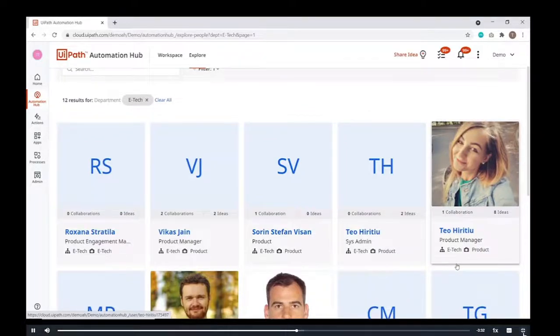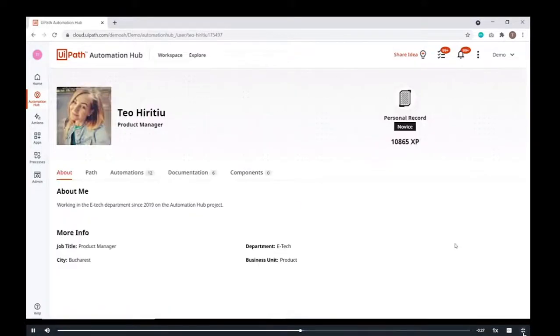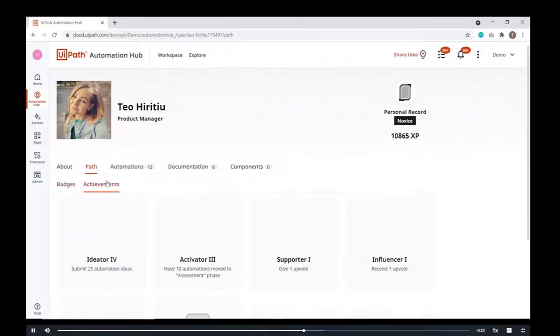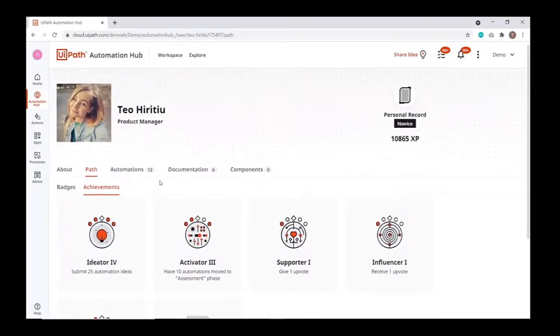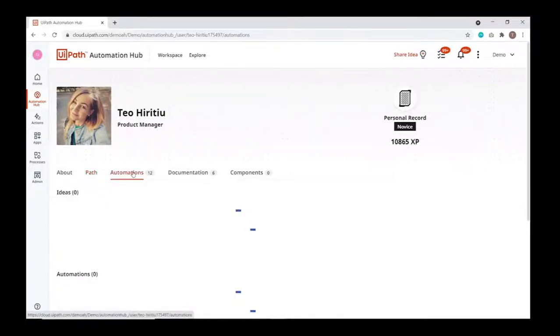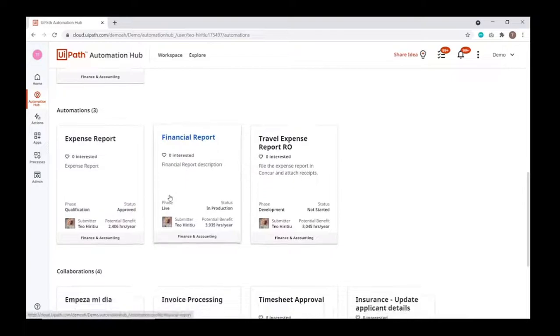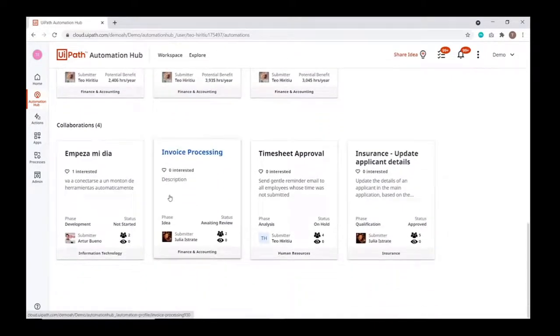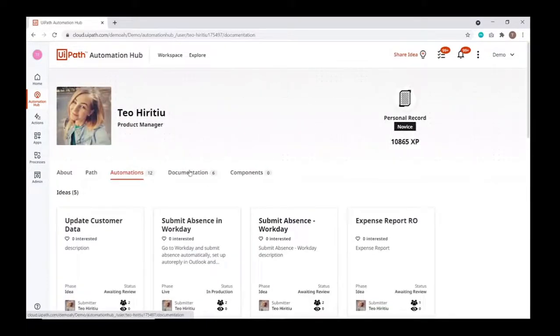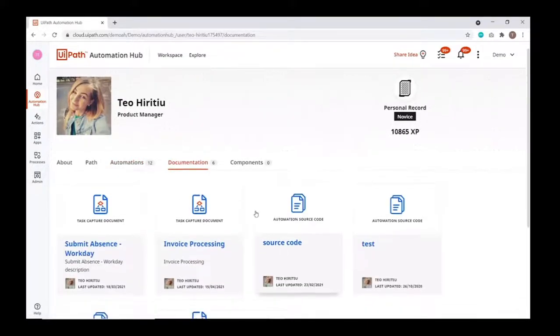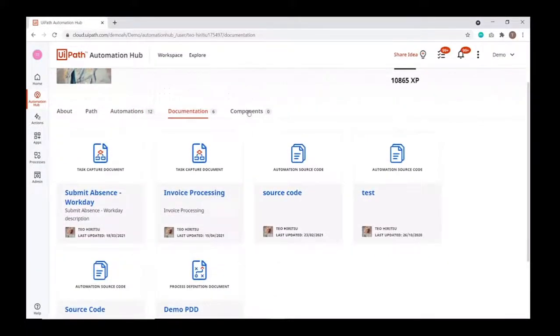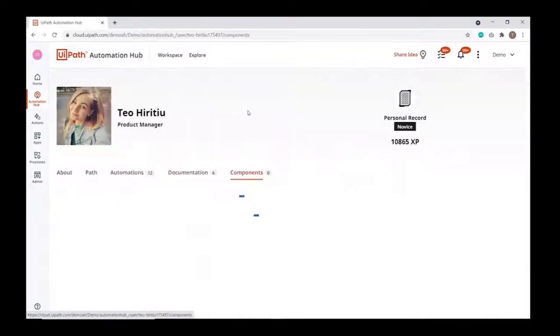We get even more details about the person from their profile page by clicking the card. Here we see the introduction about the person in the About tab, and the badges and achievements earned by the user in the Path tab. We can view their submitted ideas, the citizen developer automations that this user has submitted, as well as the automations in which they are collaborators in the Automations tab. While the Documentation tab enables us to view all the documents uploaded by the user, we can find any components submitted by the user and published on the platform in the Components tab.